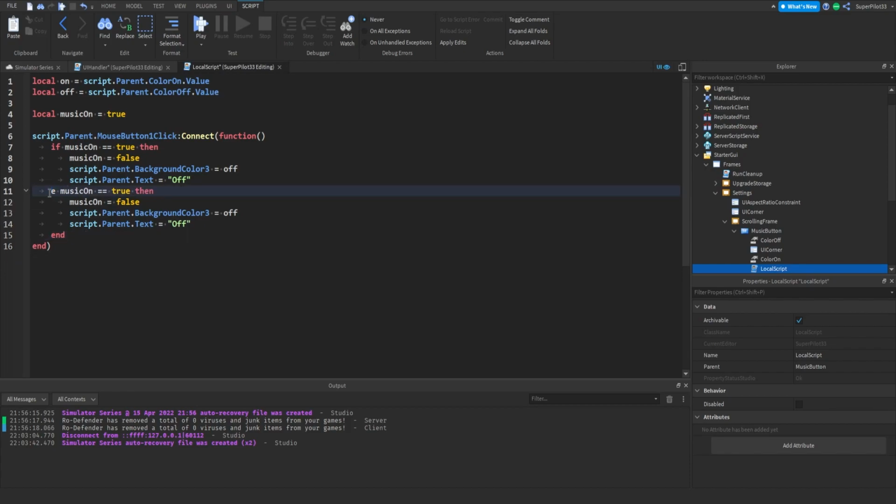Right here we're going to use an else if statement instead. Else if, give me a second to type that in. There we go. Music on equals true, go ahead and change that to false. And then right there, change that to true on line 12. Change that to on, the other one to on as well. From there, we're basically done. We just need to make the music work.